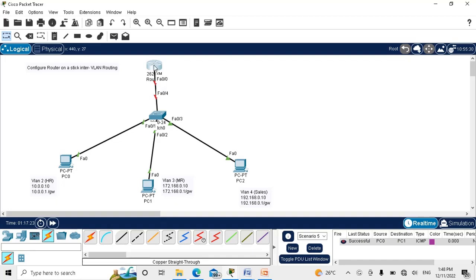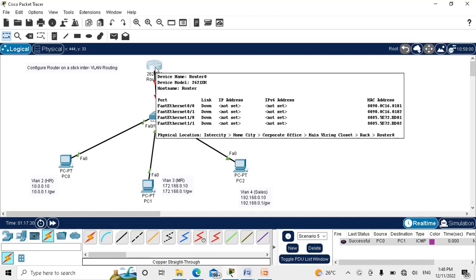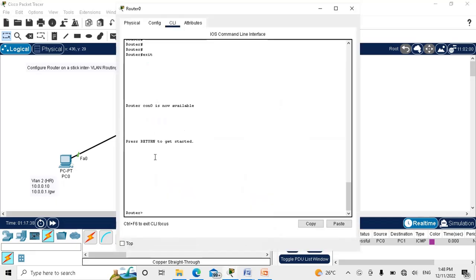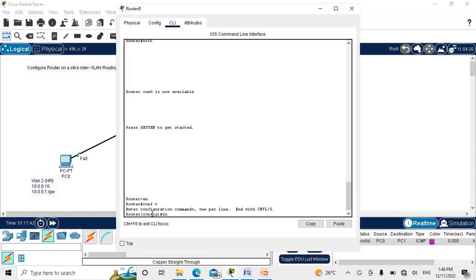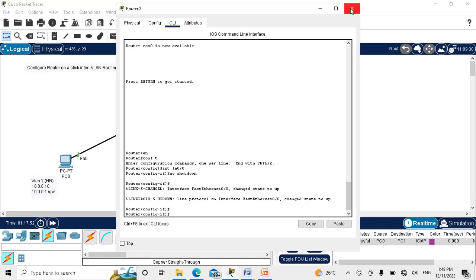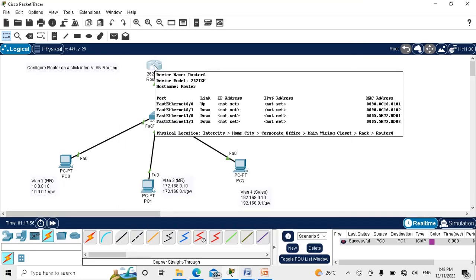Okay, let's go to the router now and bring this FastEthernet 0/0 port up. If you take your cursor over there, you can see FastEthernet 0/0 is down right now. So let's go to the router, double click the router, enable mode, config mode, and then interface FA0/0, no shutdown. In this way you bring the port up. You can go back and see FastEthernet 0/0 is up now.